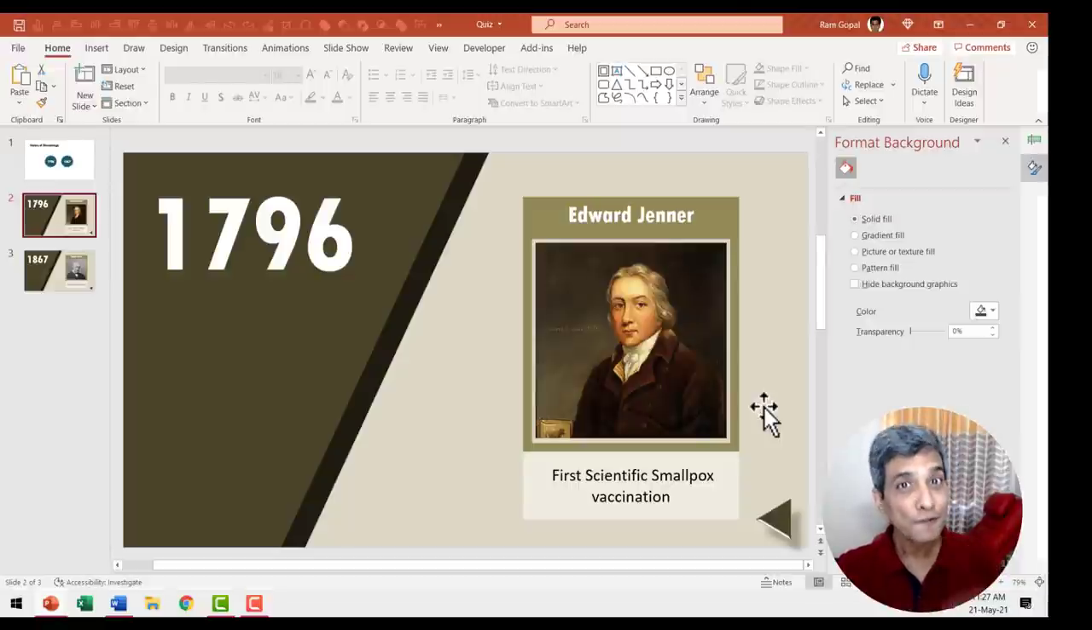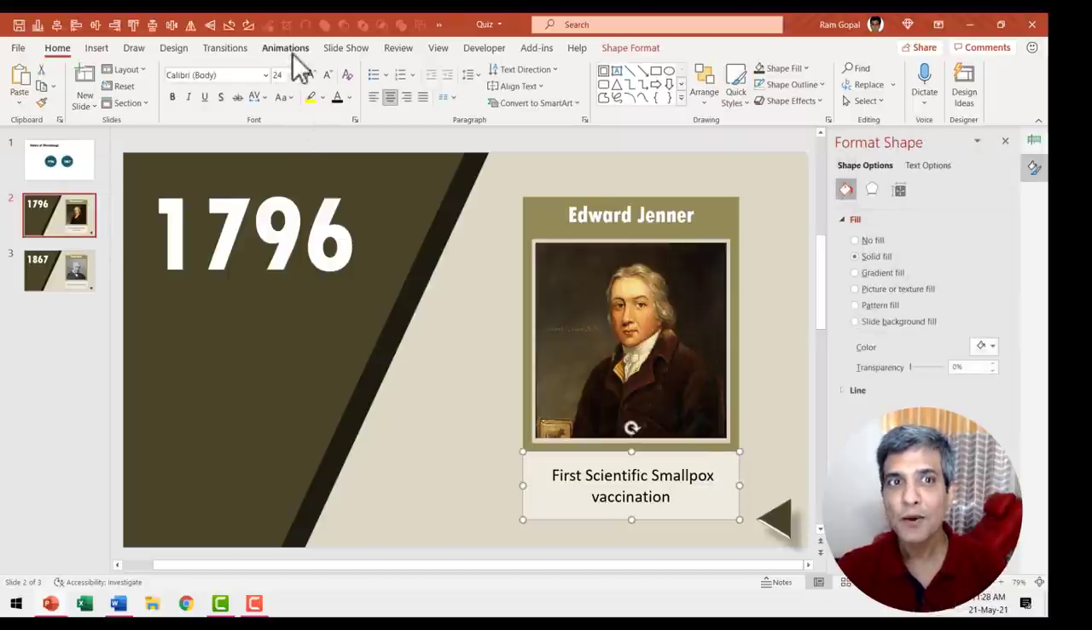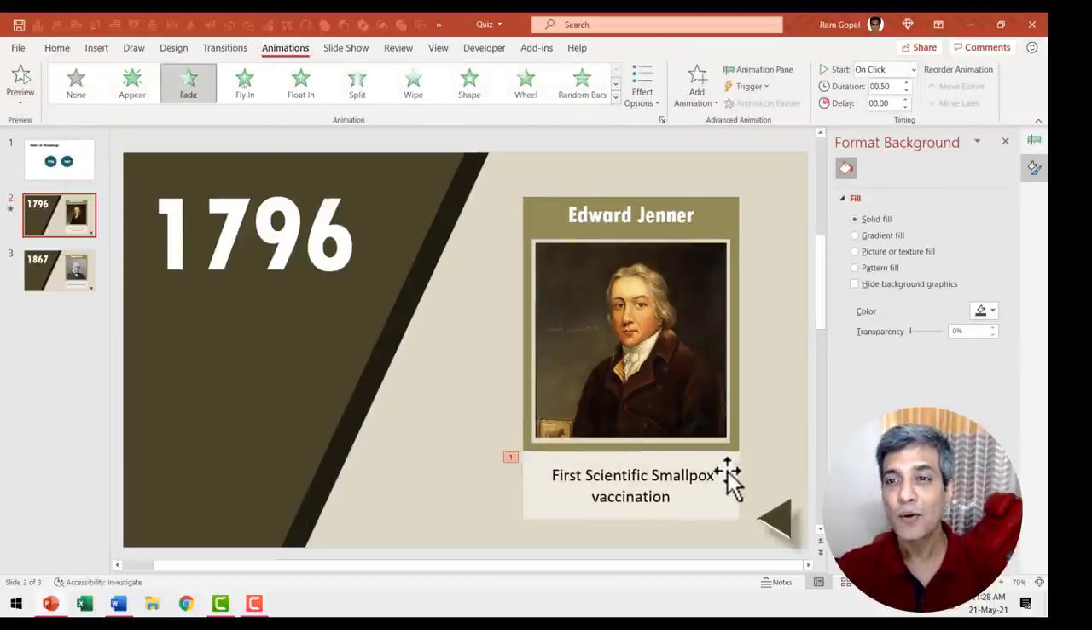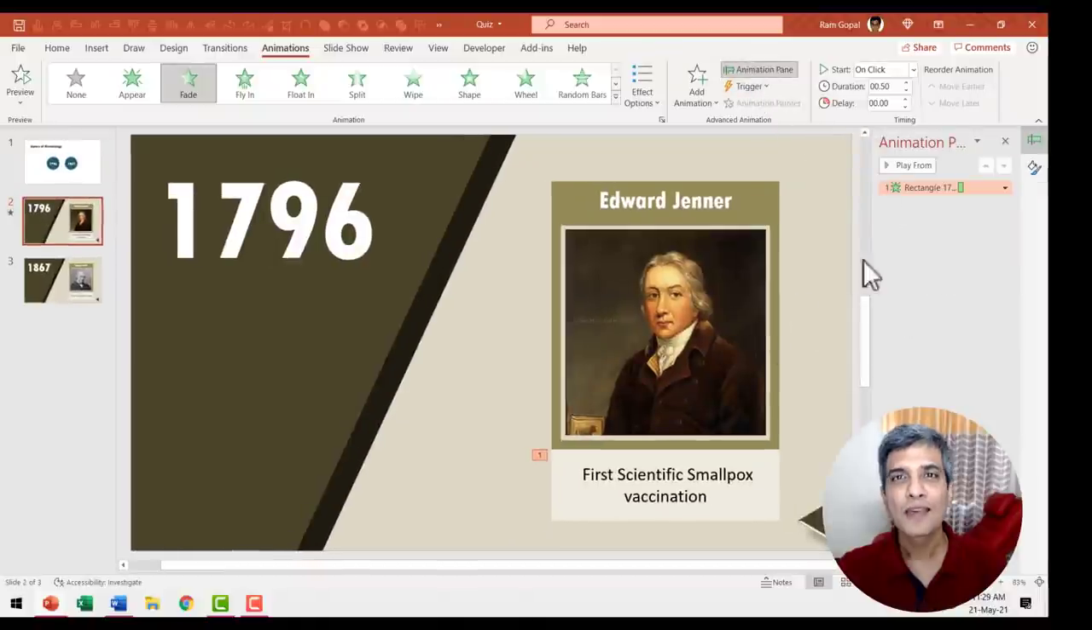To do that, in the first slide, I'm going to reveal the information about the scientist and I'm going to ask about the discovery made. So I'm going to select this box here, go to animations and add a simple fade animation. Now go to animation pane and this animation happens only when I click on this frame. So this is a trigger based animation.